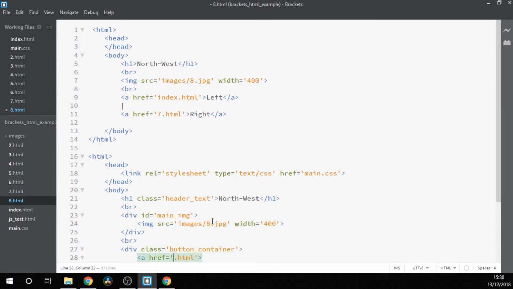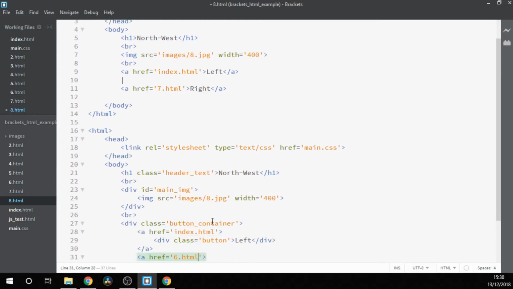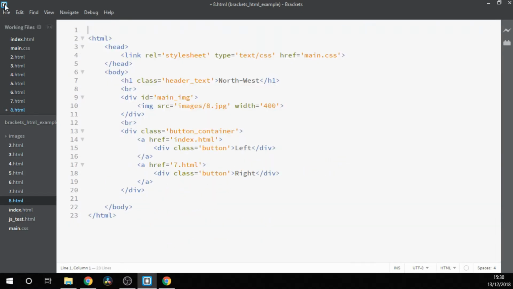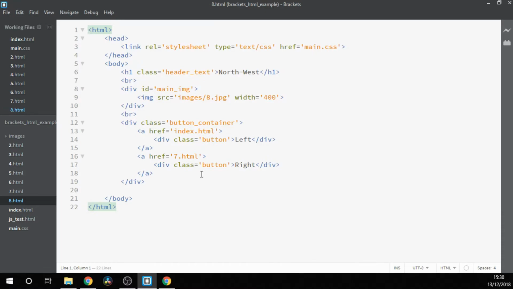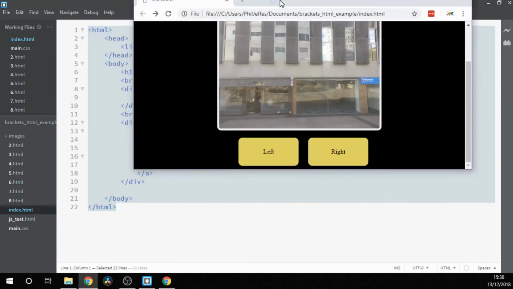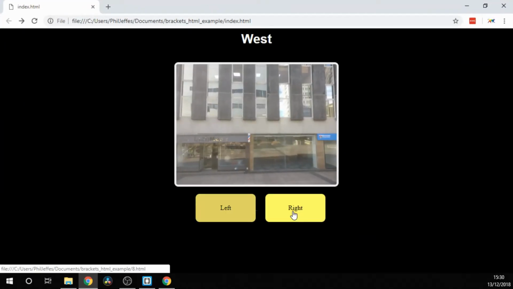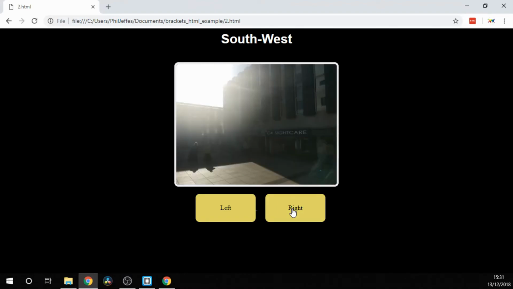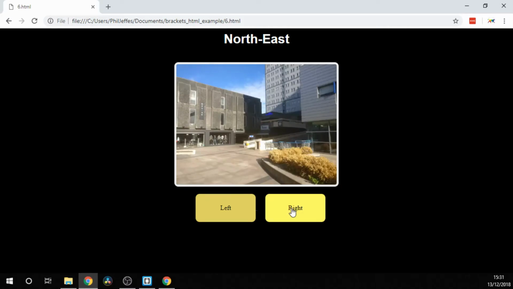Don't forget, on 8.html, we need to link to index and not to number 9. And there we go. So when we're finished, go back to index.html. And we can go, let's go the other way this time, right through each of our images, making sure the styles have been applied to every page.